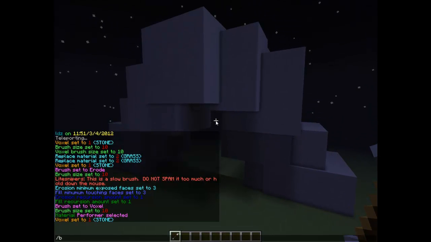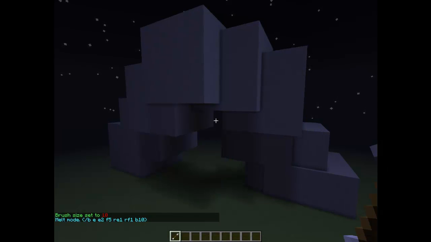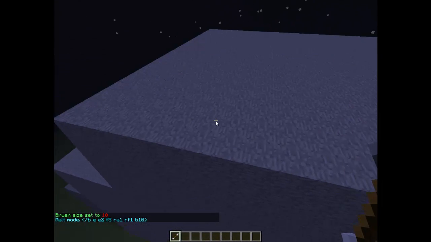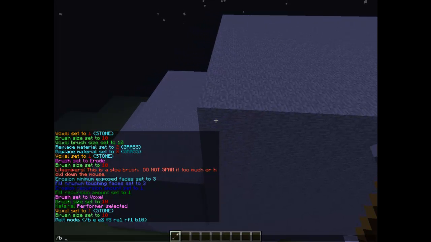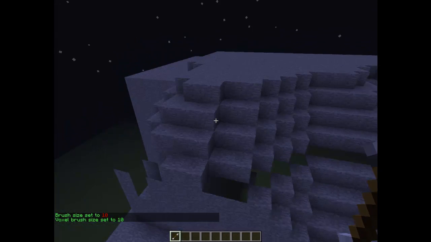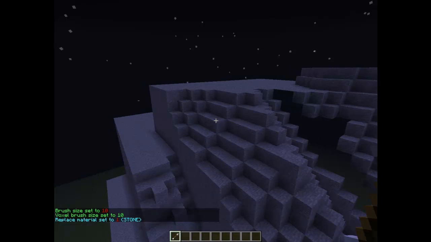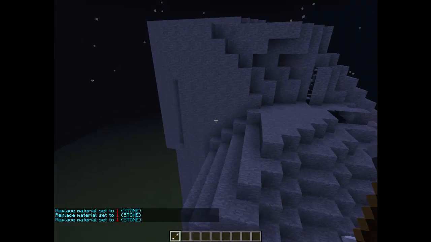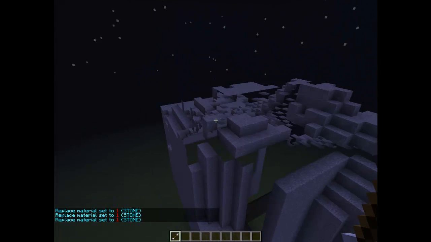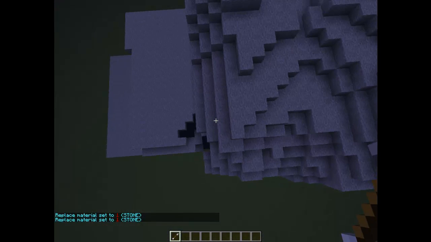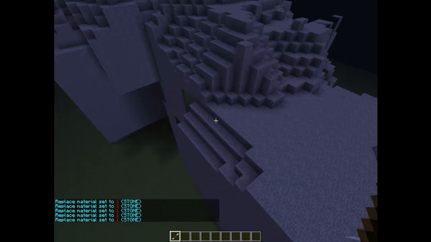This is where this command comes in handy: B space E space melt. This command is basically like the smooth command in WorldEdit. Again, you can set the brush size to whatever you want, but I'm going to keep mine as 10. Now you can just smooth your stone out into whatever shape you want it to be. It doesn't matter if it looks messy, because we're going to do something after this to make it look a lot more natural. All you want to do is get rid of all the hard, straight edges.